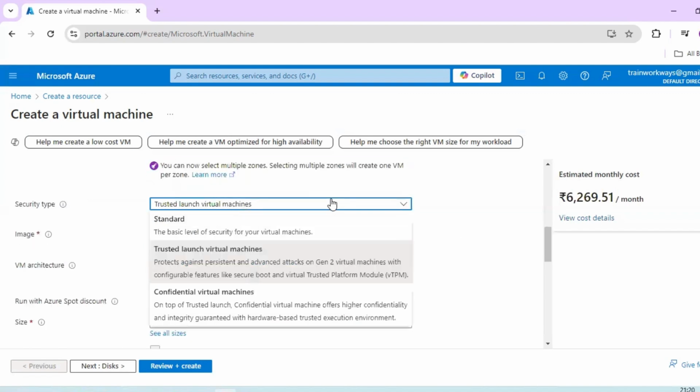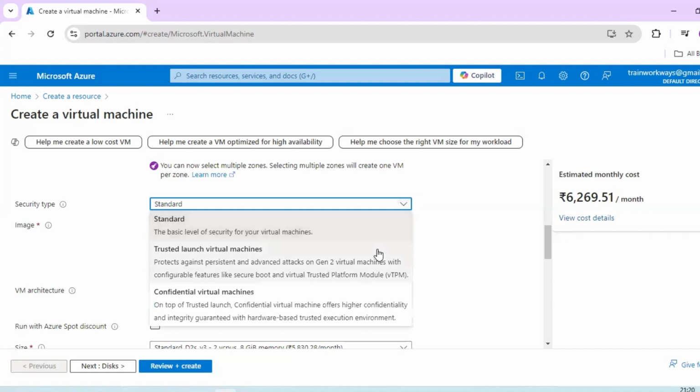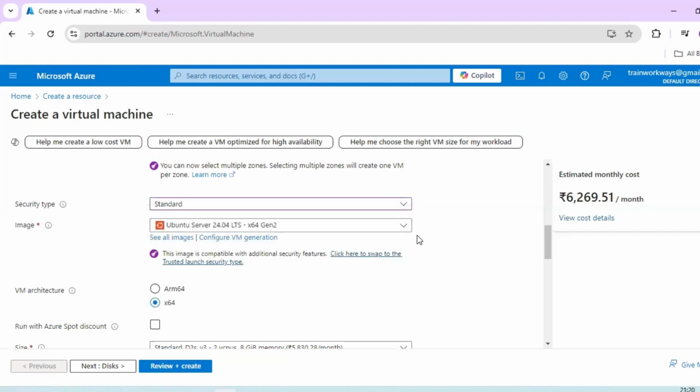Now, you will be having security. Security plays a very, very crucial role, guys. You need to be very cautious while working for clients like banking, insurance, or others. For trusted or confidential workloads, it is mandatory. Currently, I am selecting standard, as we are creating this for our Azure series for beginners, day 0 to hero. So this is sufficient. For experienced users, I prefer selecting the trusted launch version rather than standard.